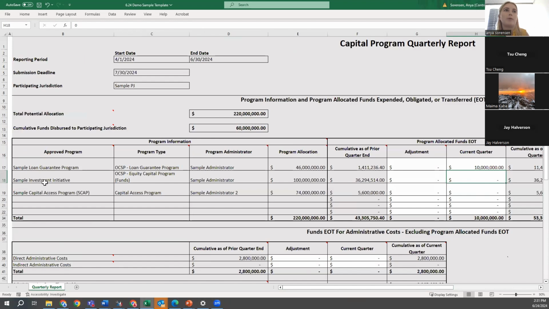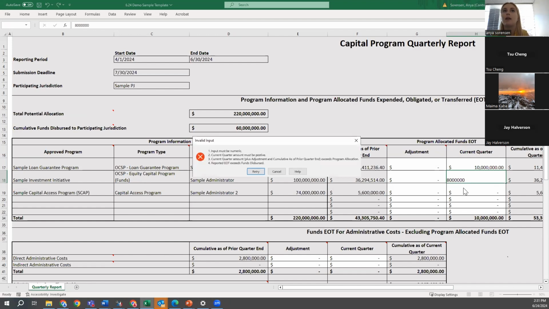Next, we're going to move to our sample investment initiative. This is an equity capital program funds. And as Sue mentioned earlier, for your venture capital programs, please make sure to include your 171 fees while you're reporting. So we're going to say that we have EOT'd $8 million for this program. And we're going to include that here. I'm going to click out of it. And you are going to see that gives us an error.